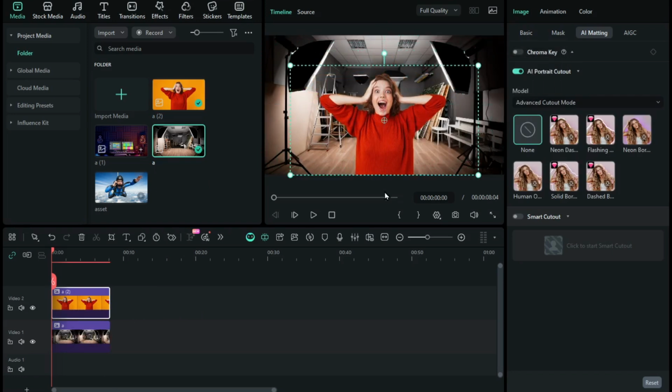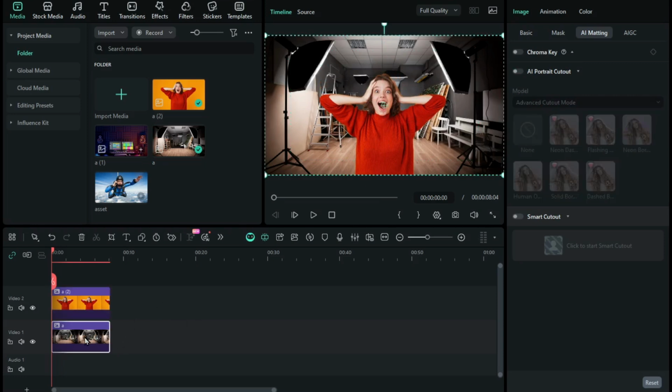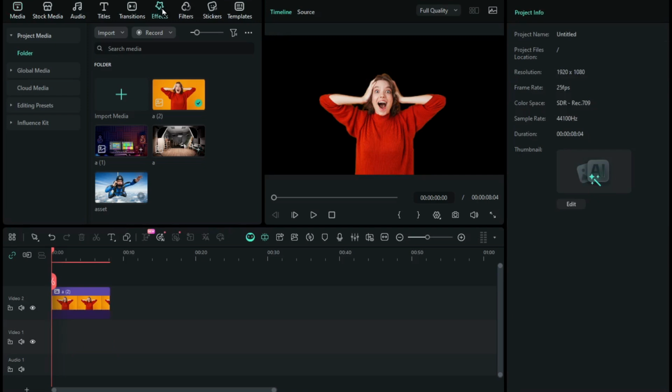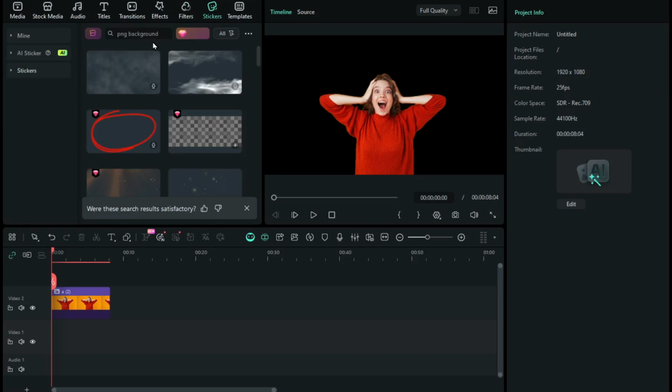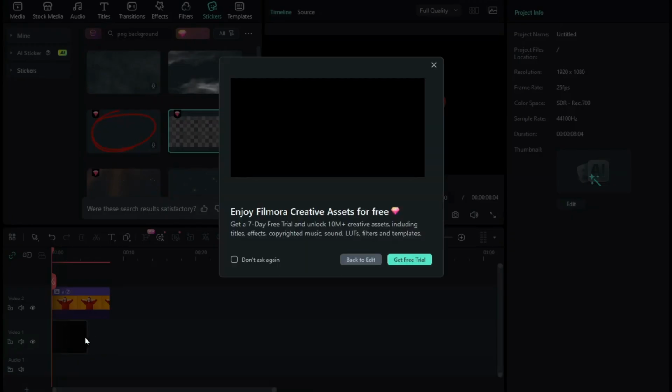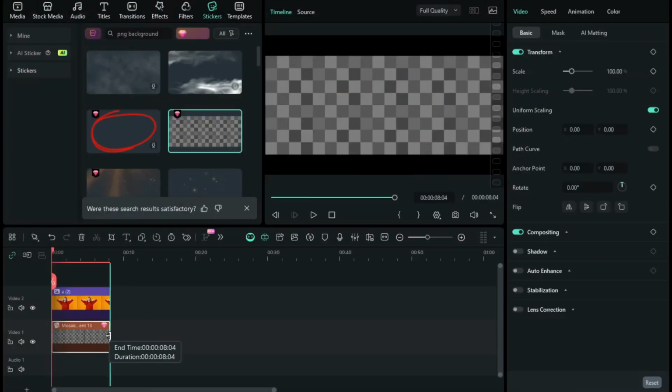So you can put it here. You can add any background to this photo now. This is an easy method. If I want to add a PNG background like this one, like here, I search for a sticker, then PNG background, and oh, I found one. Okay, keep it.